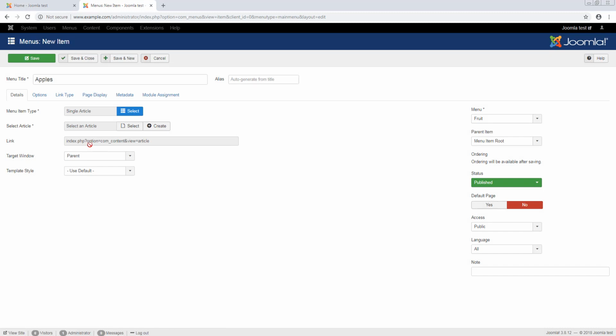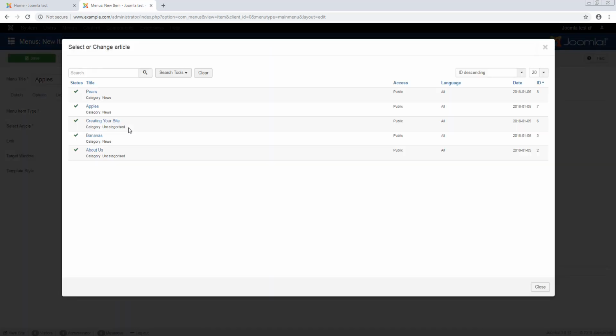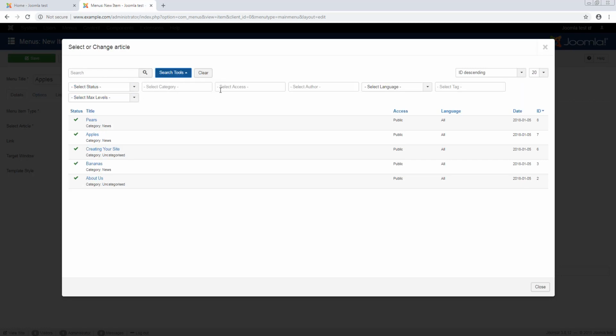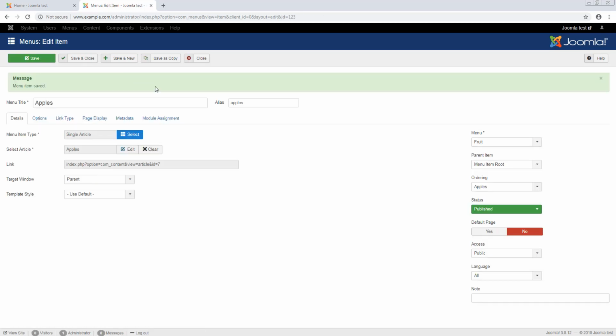Once we select the single article menu type, then it allows us to select which article we want this to link to. As there aren't very many articles in my system here, it's very easy to see which one I'm going to add. But we can also search in here, or filter by various things, to find the article. Now that we've added that, we can save it. I'm going to add two more.